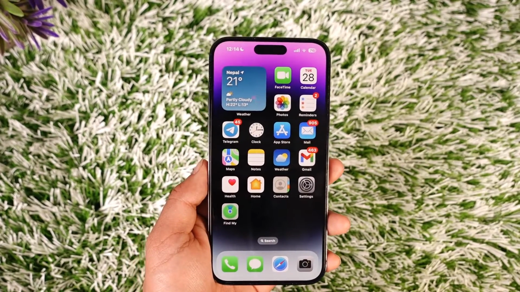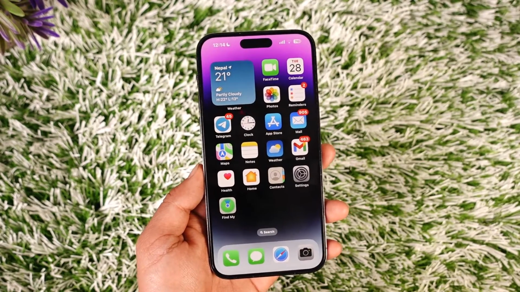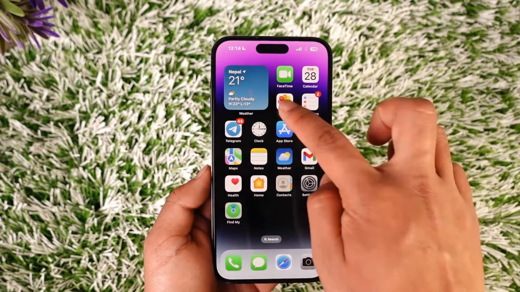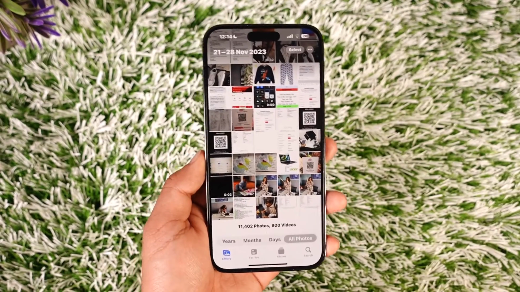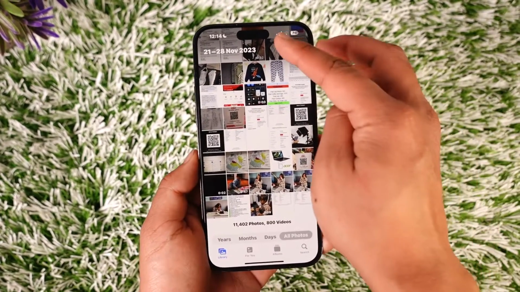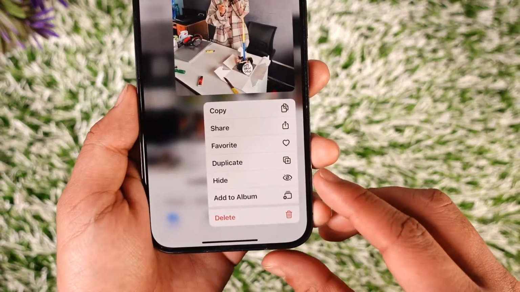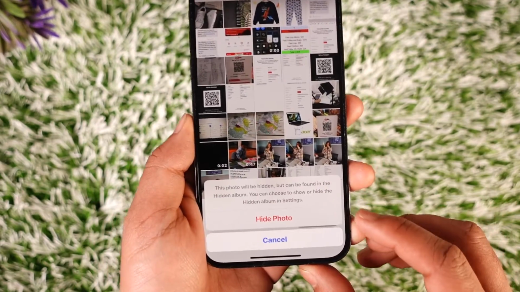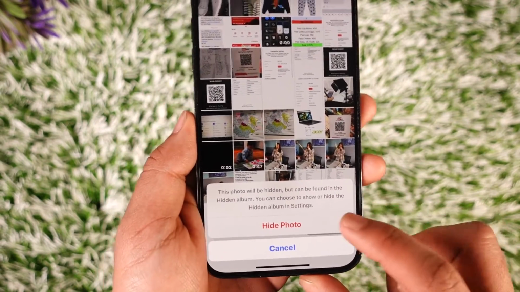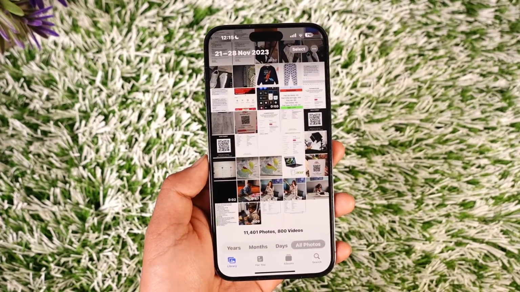So if you want to put things in your hidden photos on iPhone, it's actually quite simple to do. All you have to do is open the Photos application and select the photos that you want to hide and put in your hidden photos. You can select multiple photos, or you can just long press on a single one, and right at the bottom you'll find an option known as hide. When you tap on this hide option, you'll find the option called hide photo. Now when you tap on the hide photo option, that particular photo has been moved to the hidden photos section.